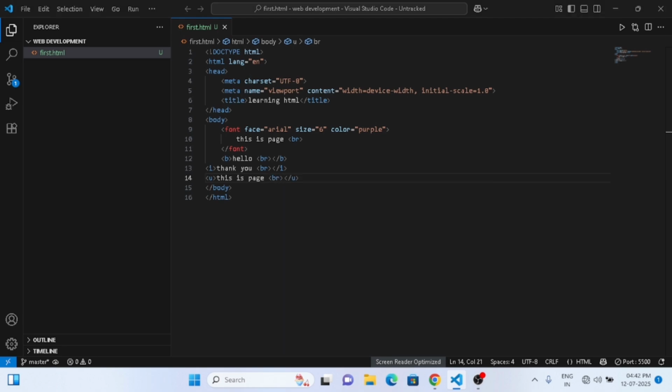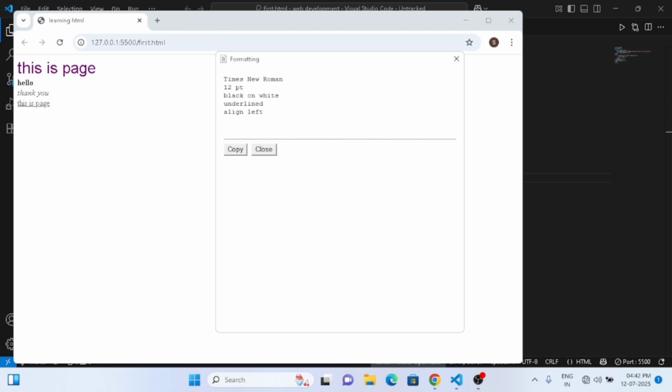Let's run the code. Learning HTML. Thank you. This is page. Let's check the formatting of this text. Font is Times New Roman, 12 pt, color is black on white. Underlined. Okay, this text has applied underline. Alignment is left.